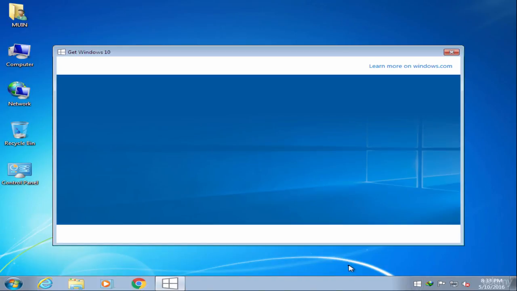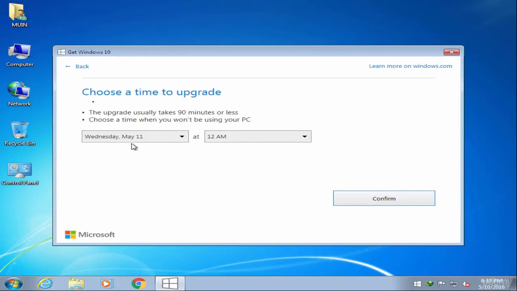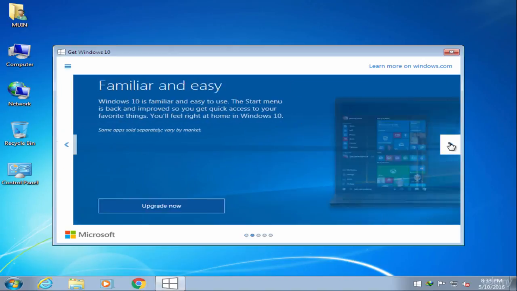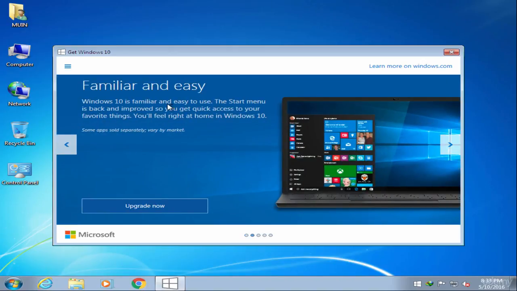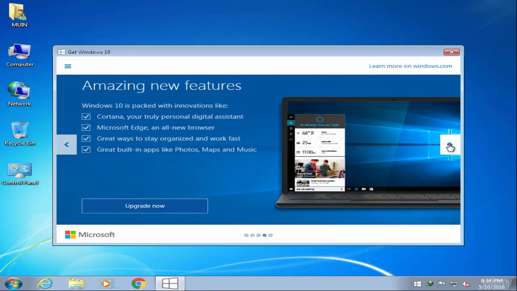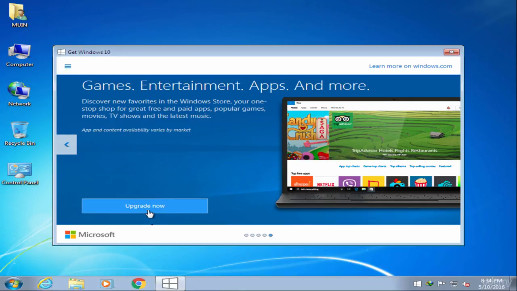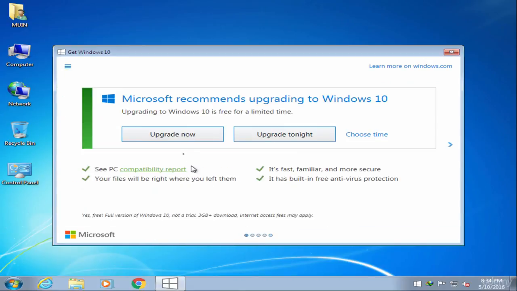You may have a few options there. Upgrade now or later at your selected time. Also, there is some other useful information. For example, Windows 10 is very familiar and easy to use. It combines Windows 7 and improved features from Windows 8.1. Also, Windows 10 is packed with many other new cool features like Cortana, your truly personal digital assistant, the brand new web browser Microsoft Edge, and universal Windows Store apps. So click the Upgrade Now button from here and I will cover this in the next lecture.